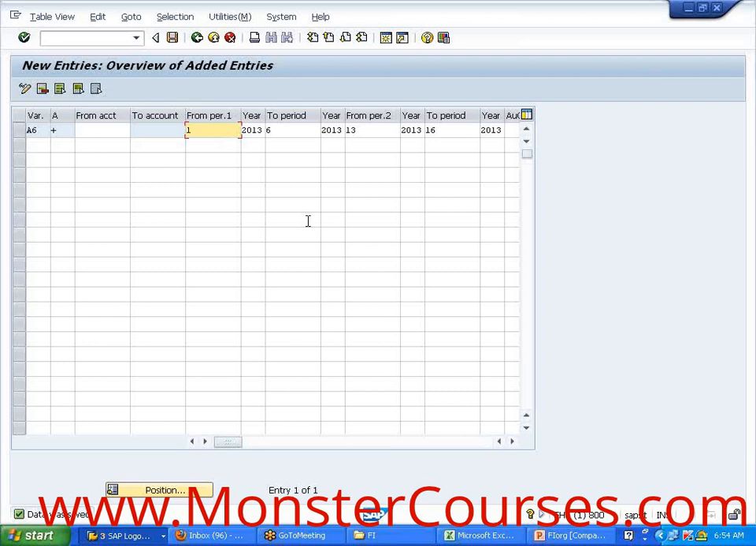1 to 6 means what? April to January to June. So the end user who is entering can post backdated also, right? Even though we are in May, he can go and do the posting in January also. Yes. That is wrong, right?